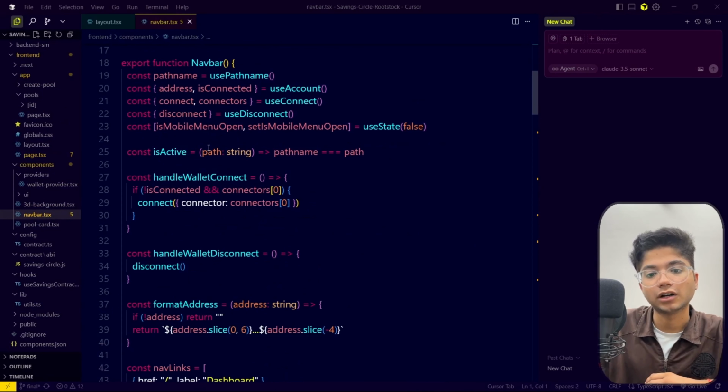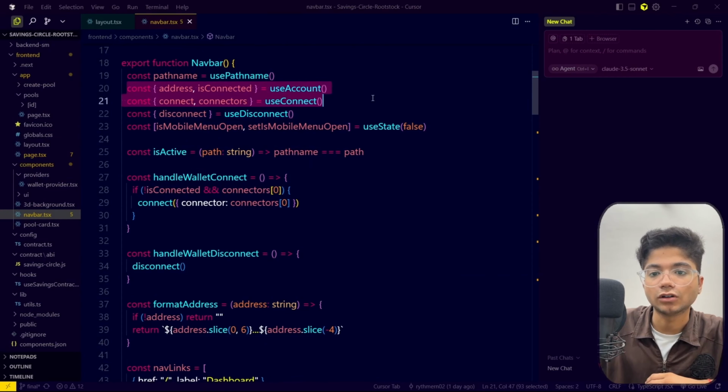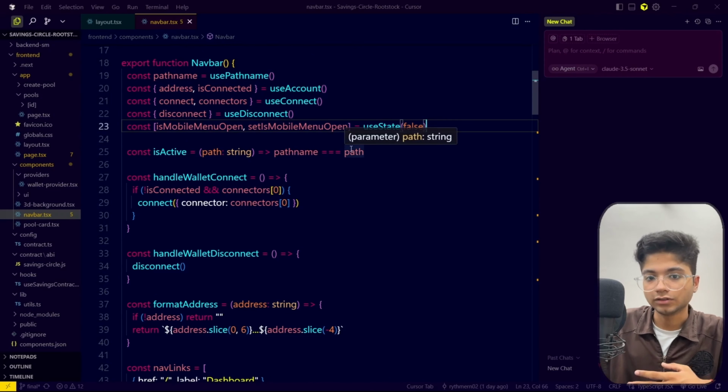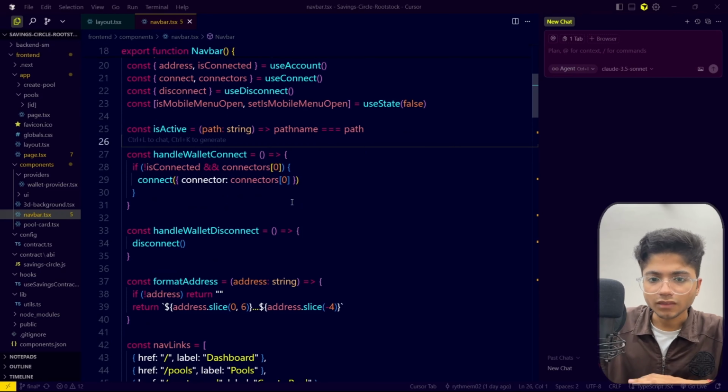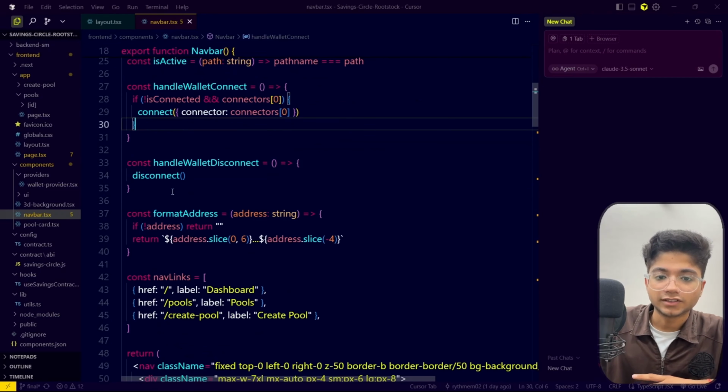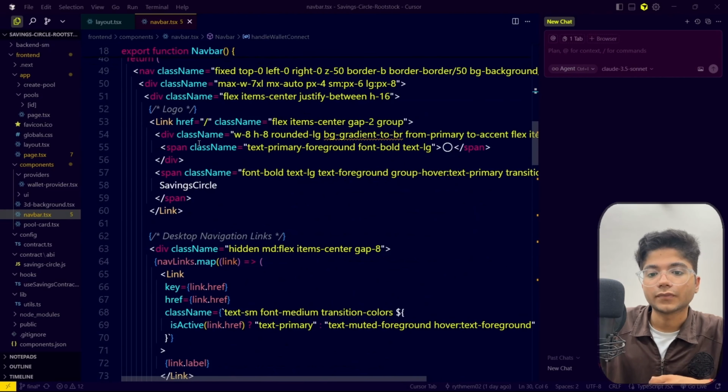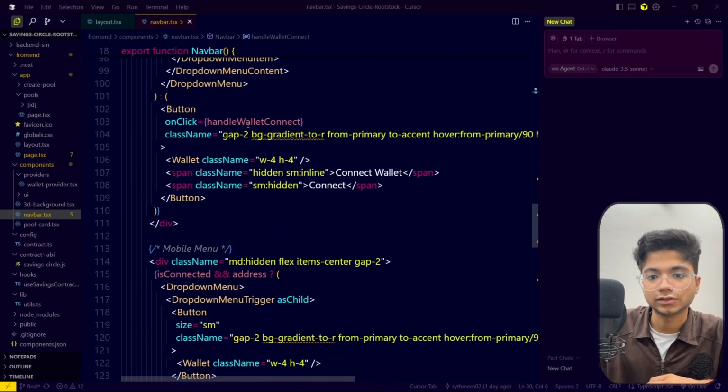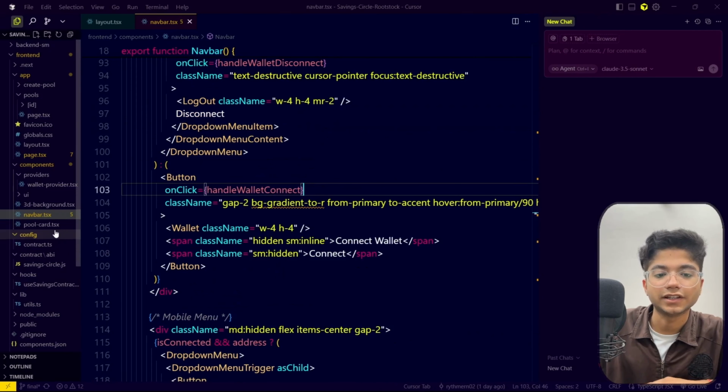So we'll head to the navbar, and here we have defined some consts which use the useAccount, useConnect, useDisconnect, and useState hooks. Okay, and it basically handles wallet connection and disconnection. Now there is this wallet connect button on which the function is triggered and the wallet is simply connected.